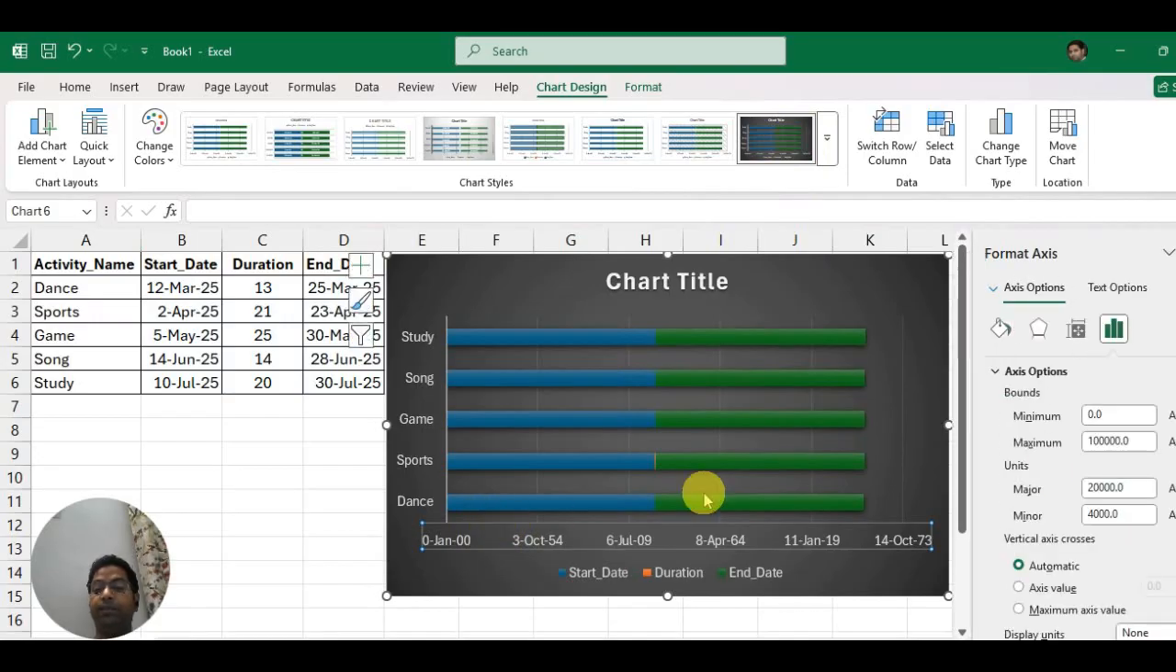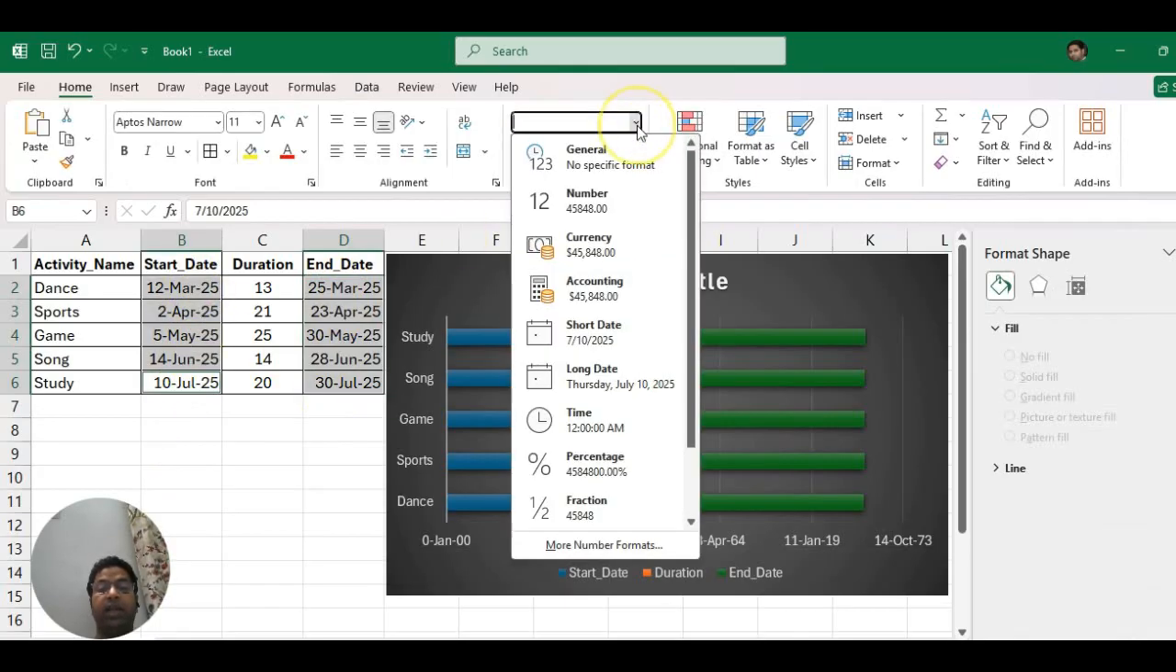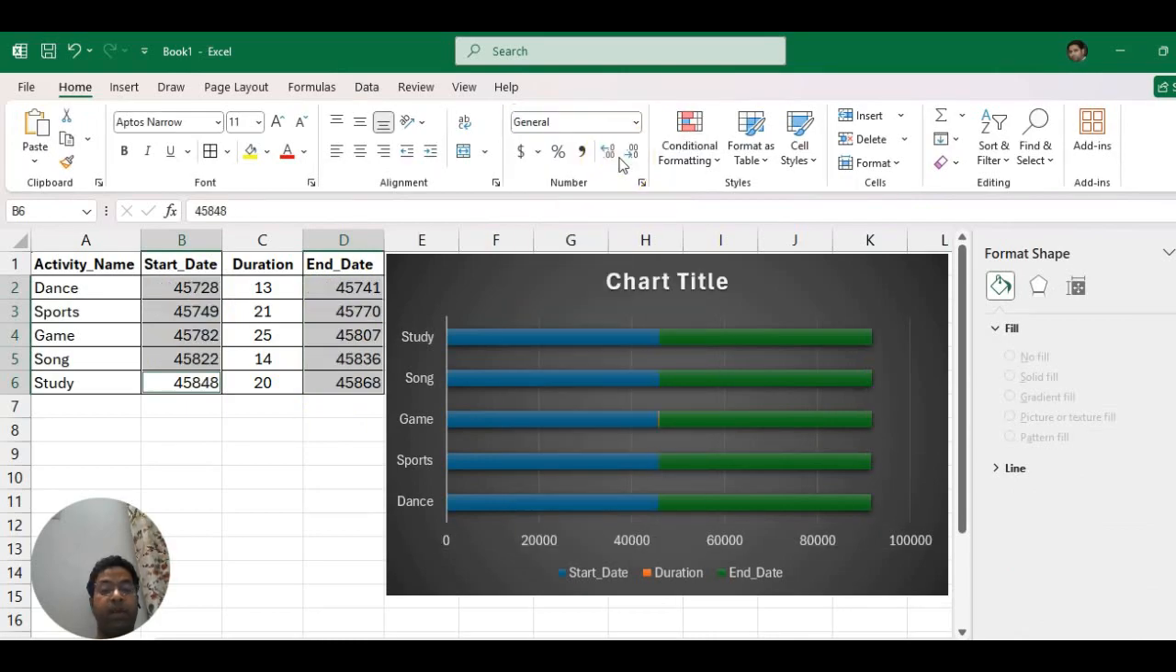format axis. Here we have to enter the minimum value, right? But in this field, we need to enter a general value, not a date. So it will not accept the date. That's why I'm converting these dates into number form. So I'm selecting these two columns and converting these dates into the general format.